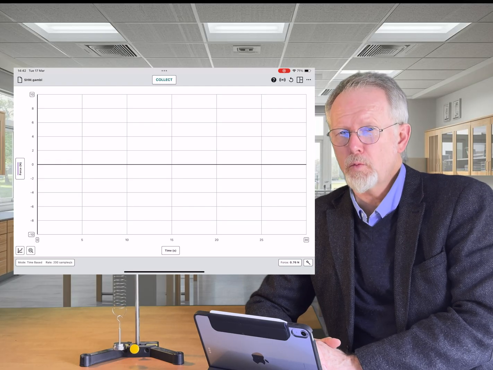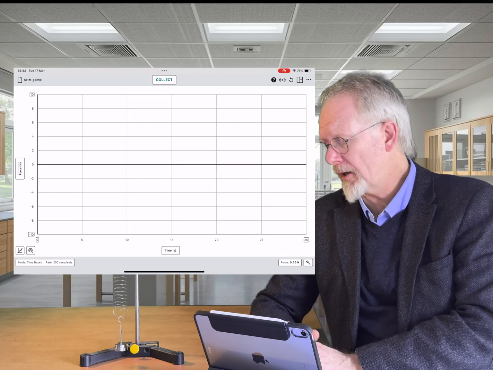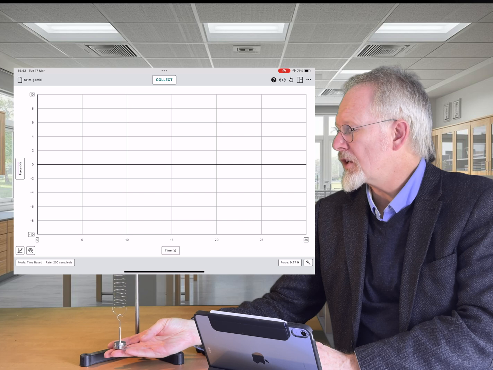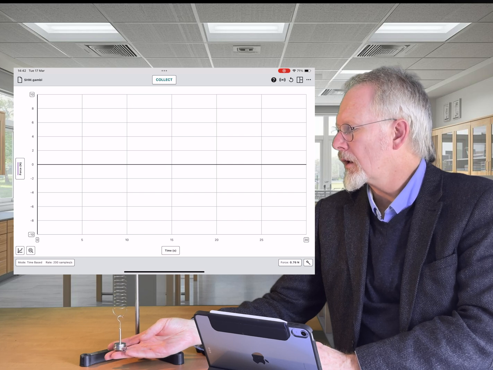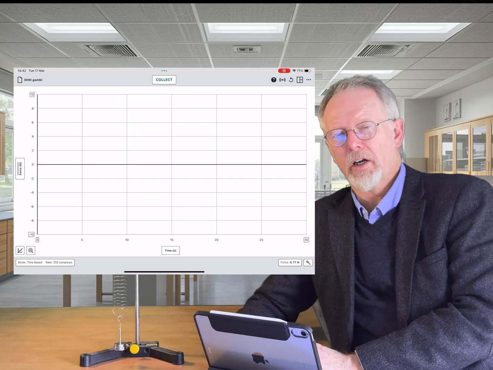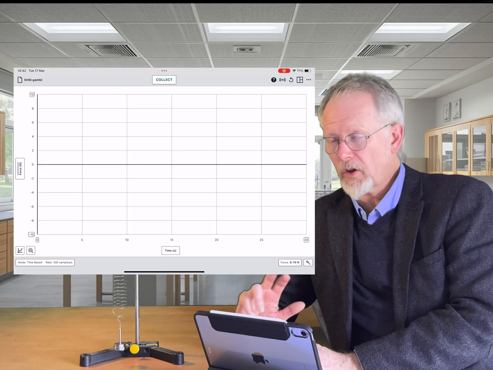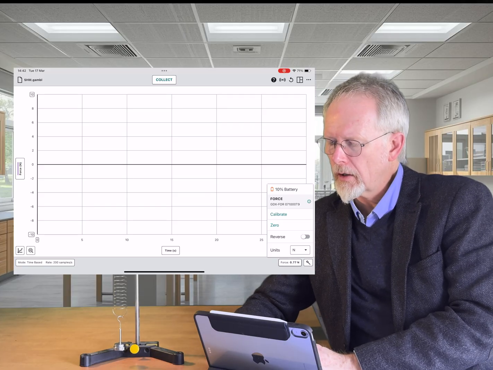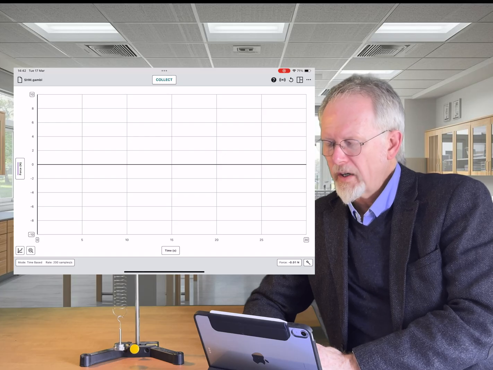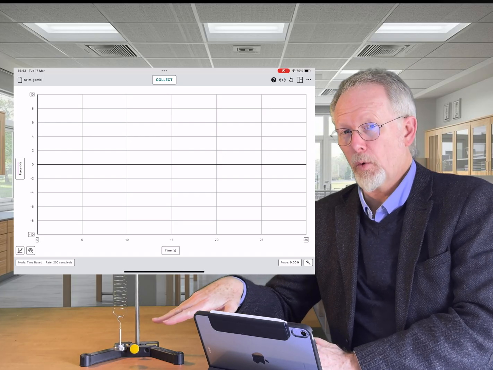And one other thing I would recommend changing for this experiment is the zero on the force sensor. So if we set zero at equilibrium position by tapping in the box that says force on the bottom right of your screen and tapping on zero, we're now measuring zero force at equilibrium.